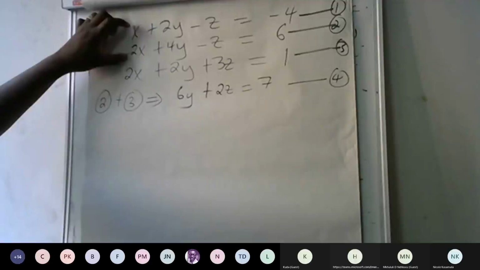Let me see if I did not make any errors there. So I think it's okay. Now, I have got equation number 4 and I've got equation number 6. They've got both terms in y and z. Now, I want to eliminate z, then I find the value of y. I substitute back the value of y into either 4 or 6. I get z, then finally I can find x.